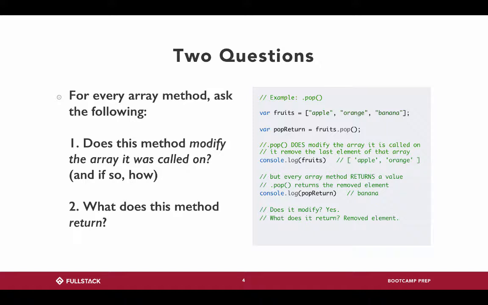So pop will return whatever was just removed from the array. That answers the second question: what does it return? It returns the element that was just removed from the array, in this case the banana string. So does pop modify the array? Yes. What does it return? The removed element. You don't necessarily have to memorize it all right now, but it's good to get in the habit of making note of what things do. The documentation will answer all these questions for you. If you're ever unsure, you can just look it up, and it'll say whether it does or does not modify the array and what it returns.